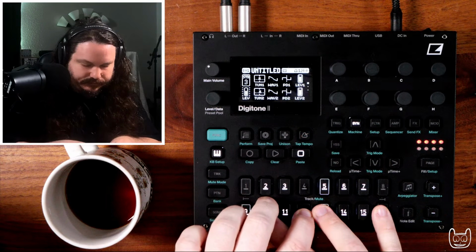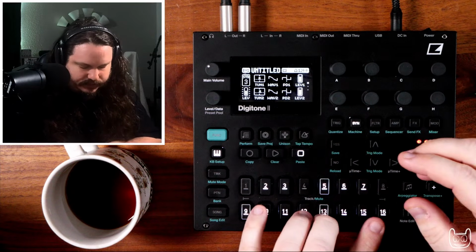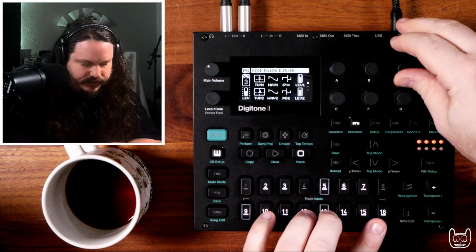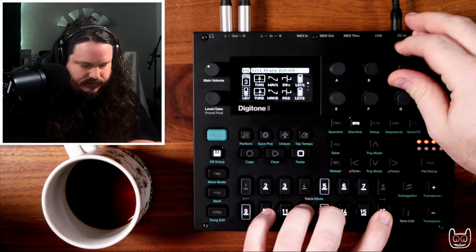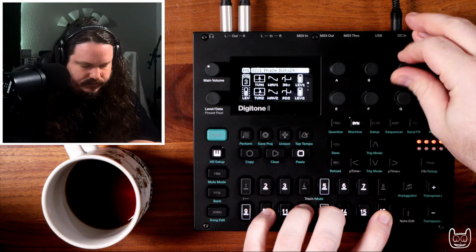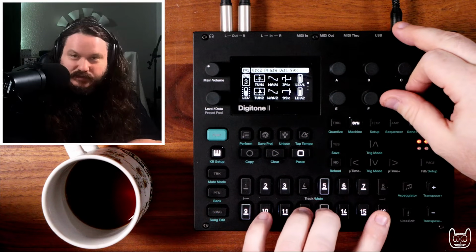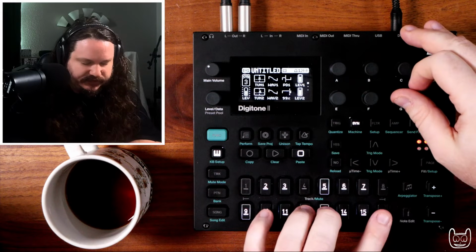Sick. Okay, so we got a nice little chord here. Let's play with our phase distortion. We can make the sound really thin when we push it to these kind of extreme values.